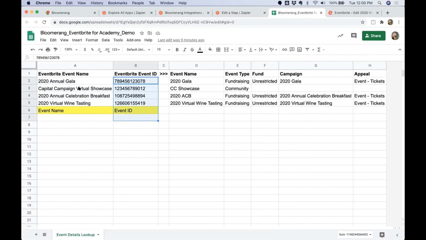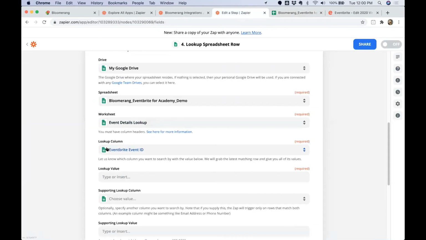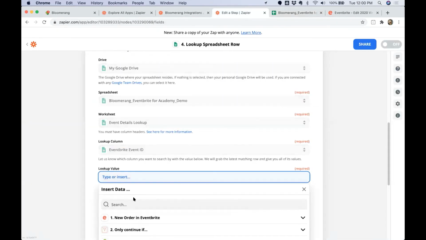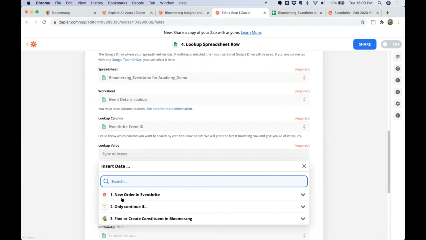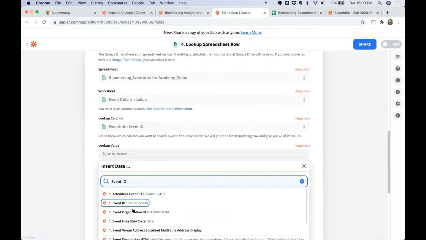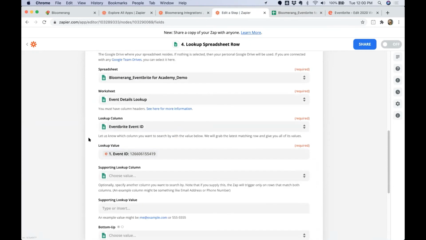If we do the lookup on the event name, it could cause an error if the event name in our lookup sheet doesn't match it exactly. But that event ID remains static even if the name changes. So we want to use that event ID as our lookup column. And then from our new order trigger, we can pull in our event ID. And so it's going to look up that ID in our lookup column.